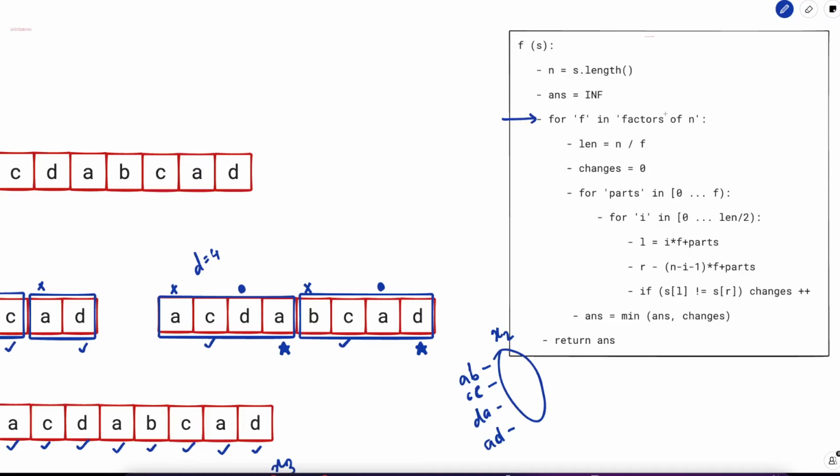N is the length of the string. Now for each of the factors d, we will try to figure out these strings and also figure out the minimum changes required to convert each of these strings to a palindrome, right? So the best way to get this string is to divide it into groups of d, and take the first one mapped with the first one in the second group. Similarly, the second one should map with the second one in the second group, and so on and so forth.